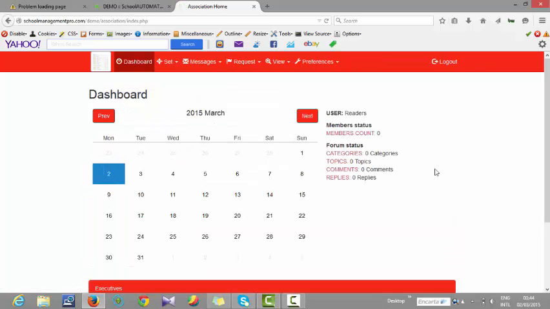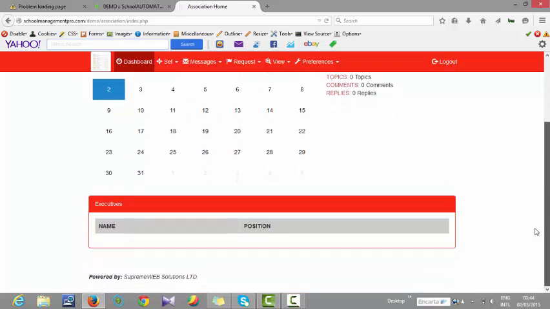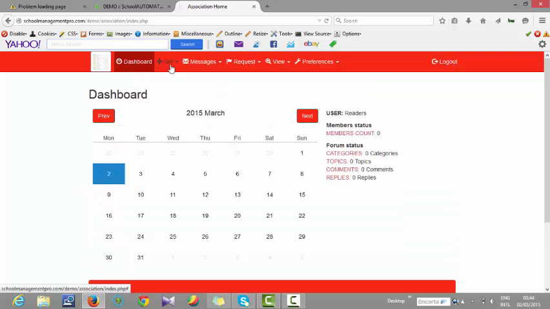Good. So this is now the association admin user interface. From it, you can now set the executive. From your set button here, you can set executive and also set the forum categories. You see messages to broadcast a message to your forum members or to your association members. You can also see the broadcast log. You see requests if there are new students who placed a request to belong to the association. You can also use your profile here to learn about members. Of course, we don't have any members yet.